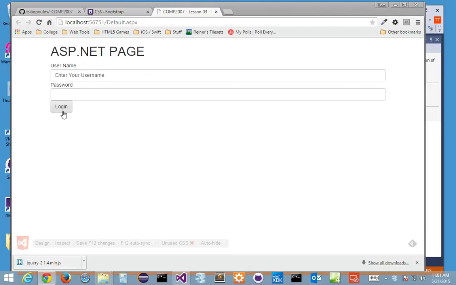It comes from Bootstrap. If I click my login button, it tries to access the server already, because it's an ASP.NET control that runs on the server side, right? I don't have any functionality. If you notice, my username doesn't go away when I click in here. I've got to fix that. I've got to fix my button.